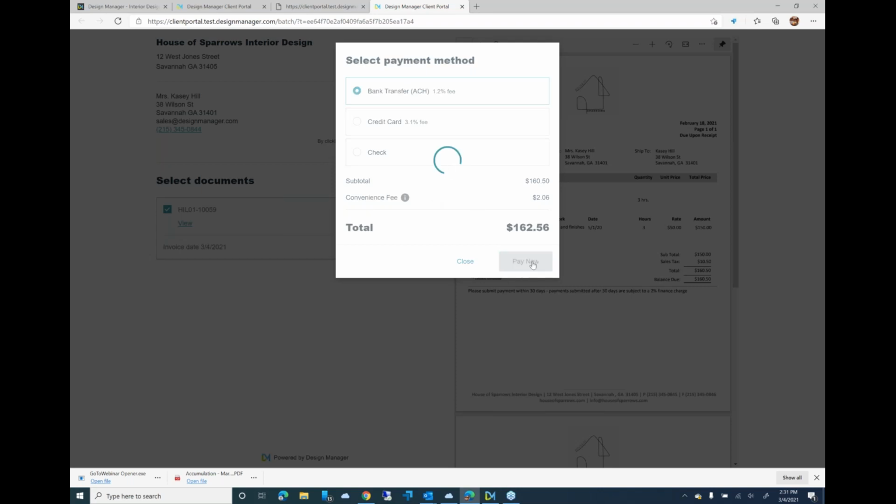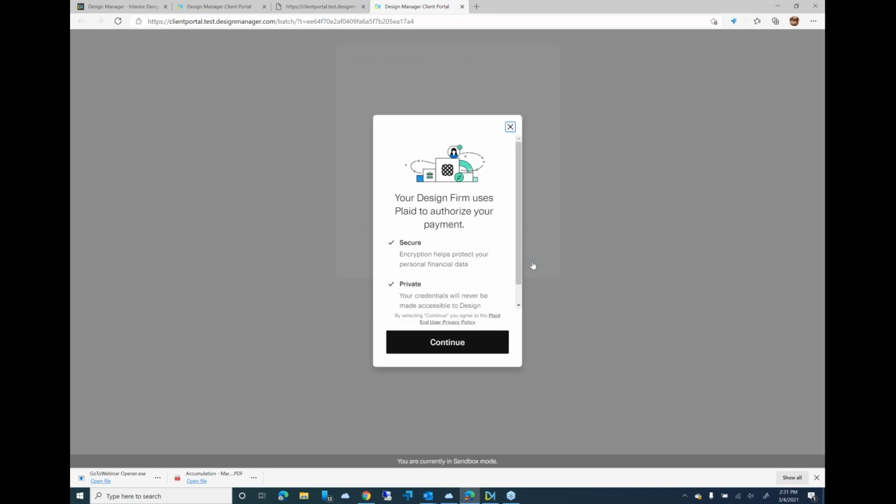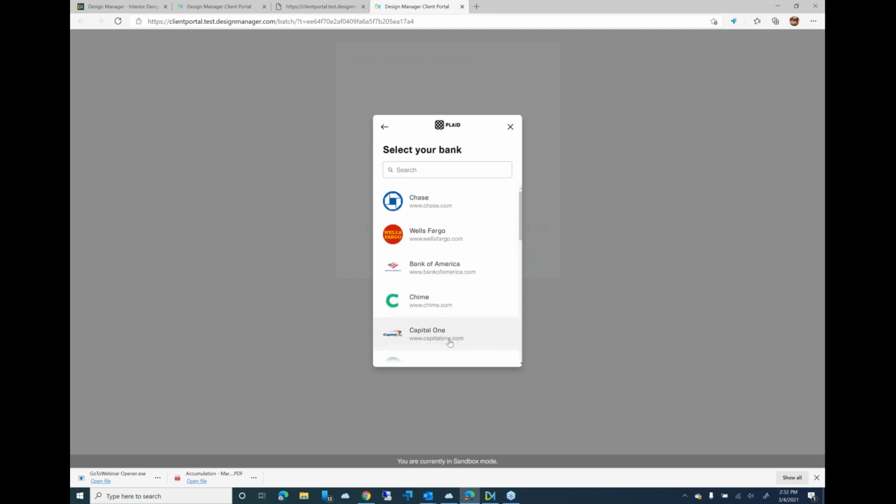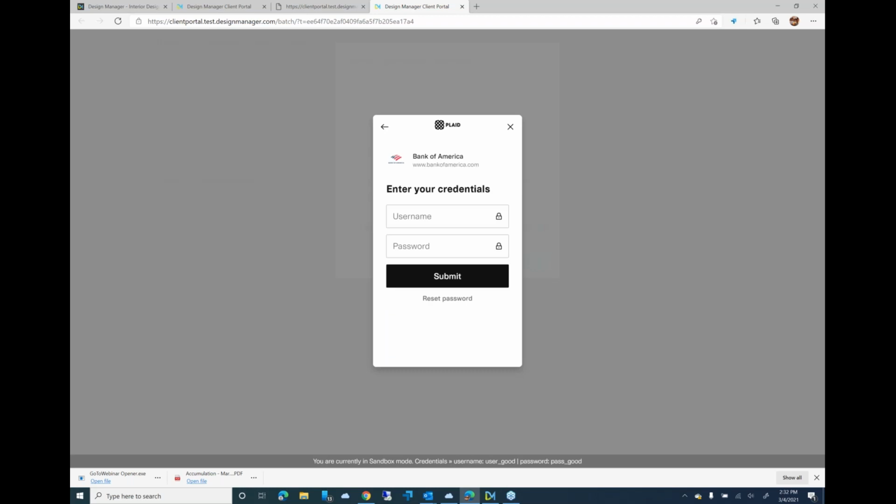We're going to see a bit of a difference here. First, we get a little window just indicating information about security and confidentiality. So the client feels 100% okay that they're going to be processing through the ACH transfer. They click continue. And now they can select whatever banking institution they want to remit payment from. Let's say that Mrs. Hill has a Bank of America. Now she puts in her credentials.